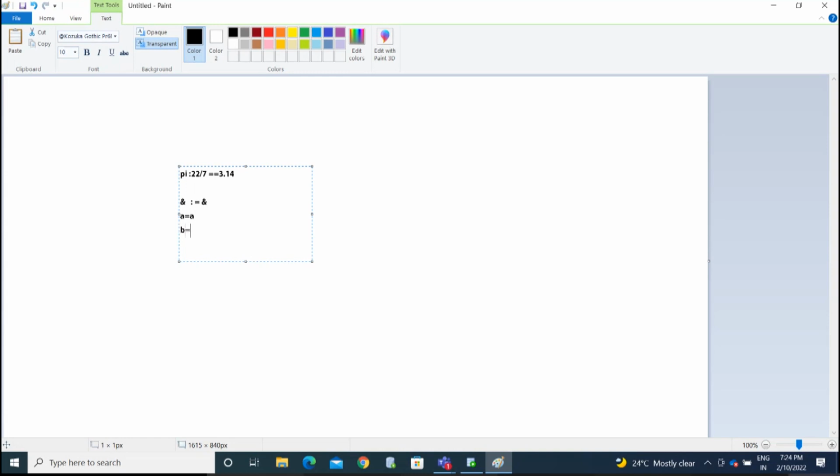Now you assign the value, A equal to 1. So B equal to 1. Now you are comparing A equal to B. Now we have provided the values in this way. Pi equal to 22/7. So now if you mention pi equal to pi, pi equal to pi is true.